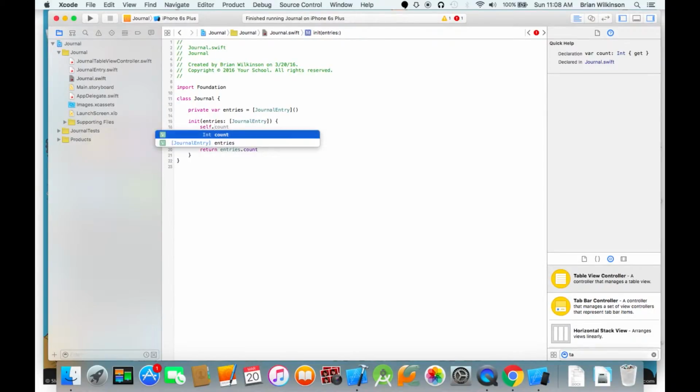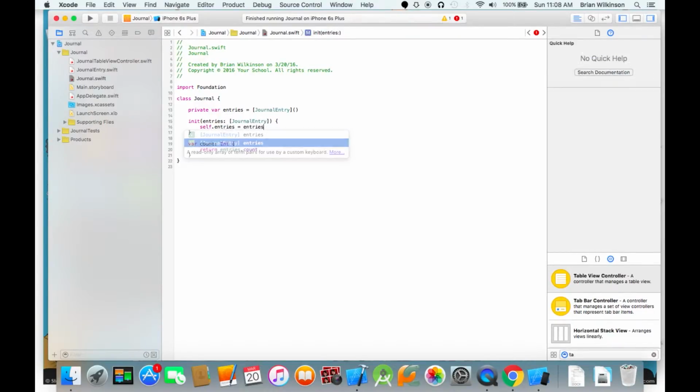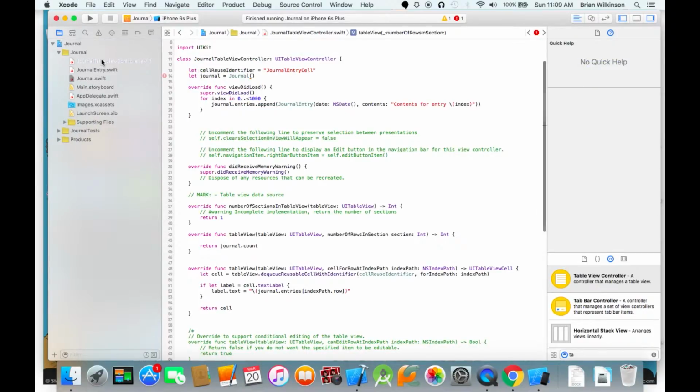And we'll say self.entries equals entries. So now, in order to create an instance of a journal class, it must be passed an array of entries instead of being able to access this class directly, which is probably a little bit safer. So let's go back to our table view controller.